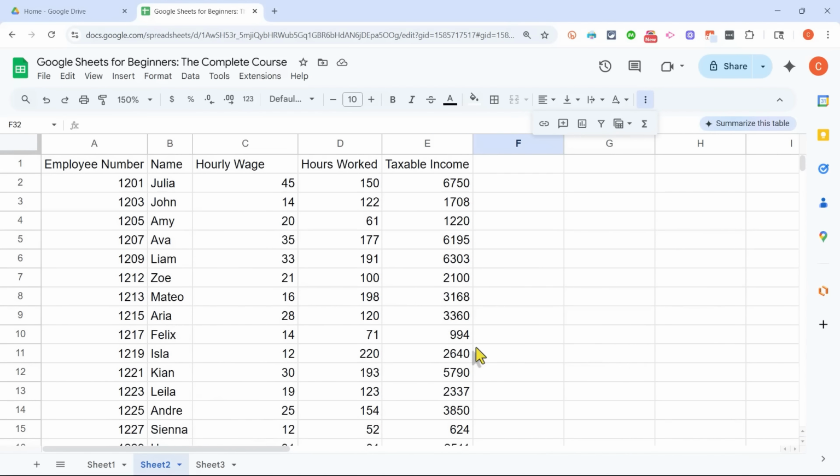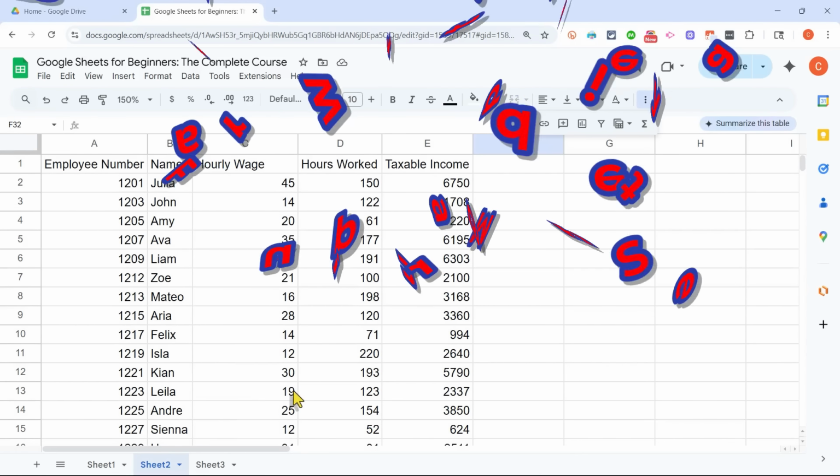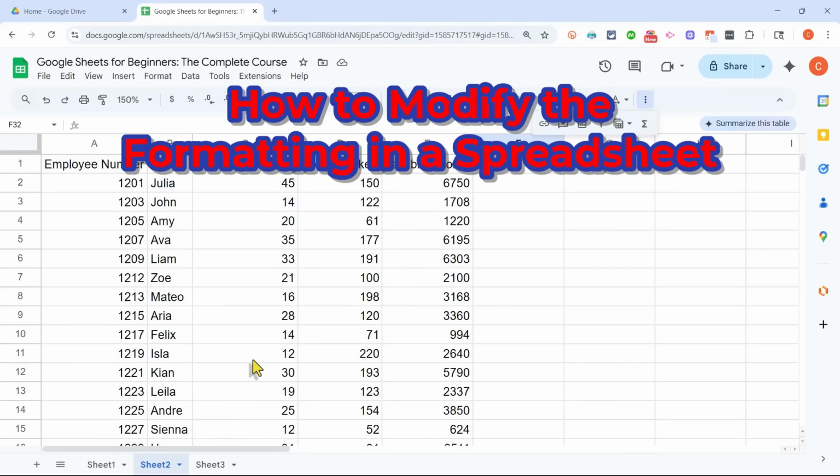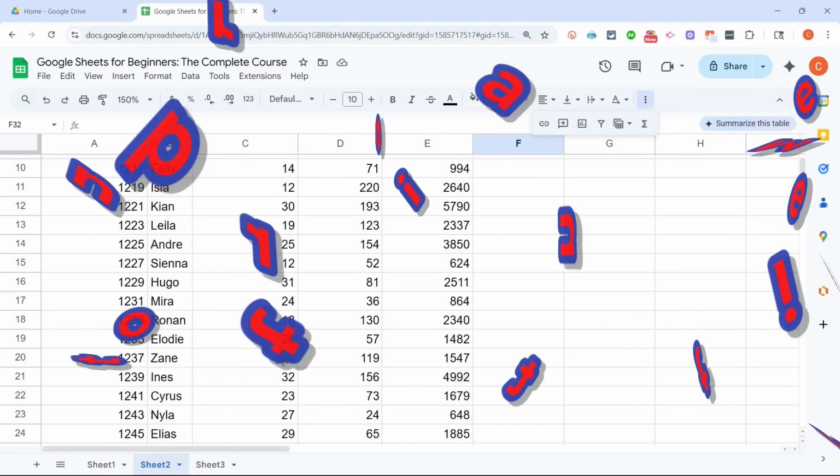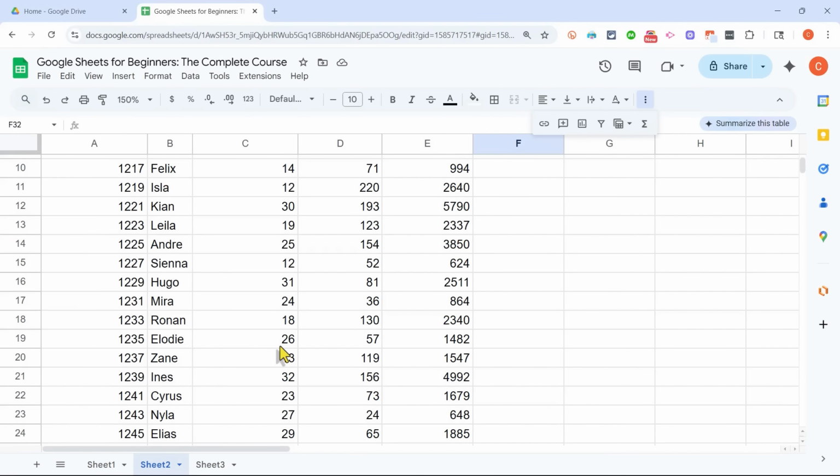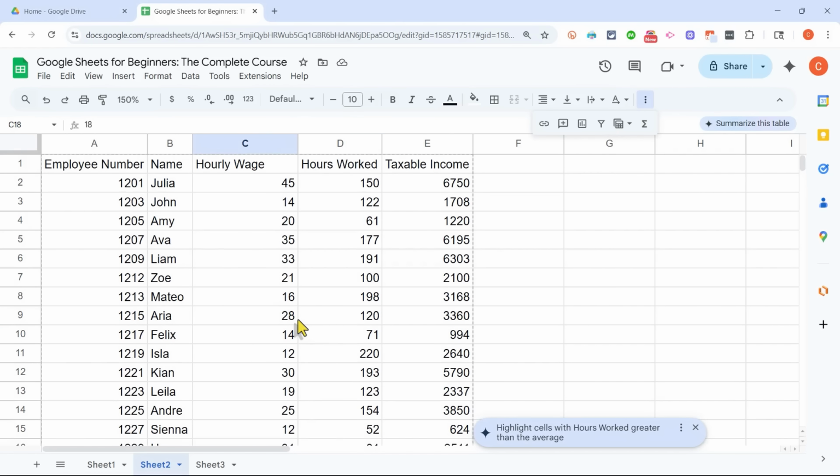In this next segment of Google Sheets for Beginners, the complete course, we're going to focus on how to modify the formatting in the spreadsheet, including how to format numbers and text. We'll also look at formatting cells, rows, and columns, and a couple of tricks that will help you do your formatting more effectively. The first formatting technique I'll teach you is we're going to format some of these numbers.